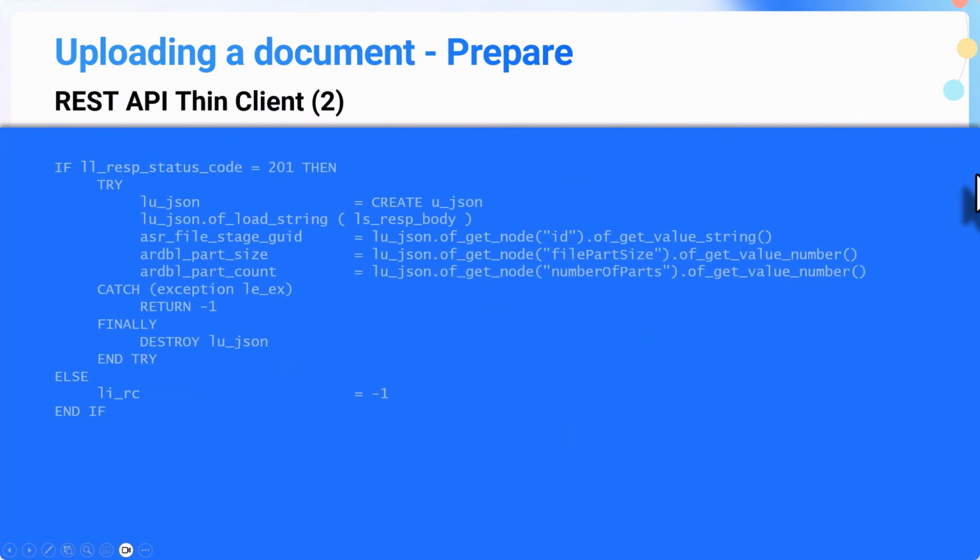If the prepare call is successful, meaning return code 201, a set of JSON code is returned in the response body. The JSON contains a file stage GUID, a unique value that points to the details of the file being loaded. This value is also passed to the second step, the upload routine. The JSON also contains the part size and part count, which tells how big each chunk is and how many times the upload process needs to be called.